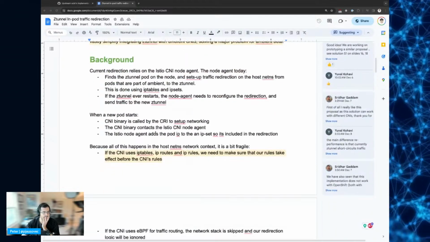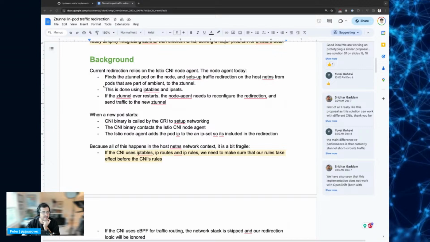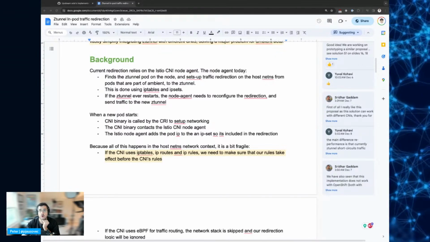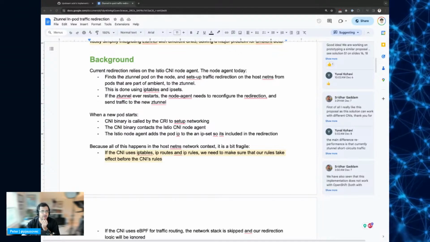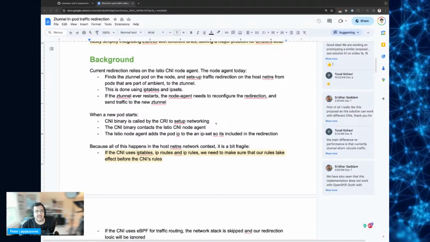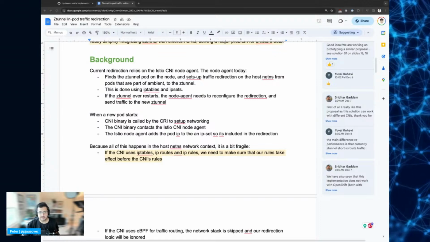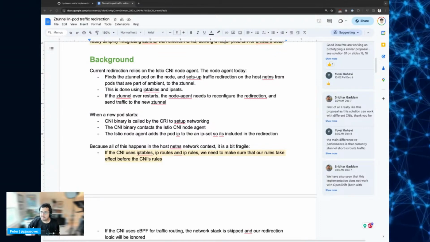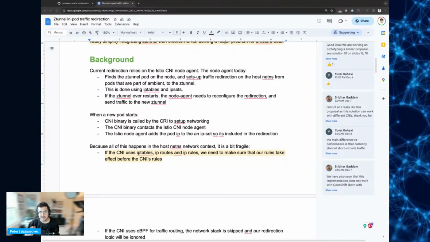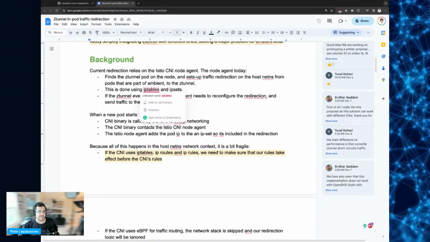All right. So the background. Current redirection relies on the Istio CNI node agent. What the node agent does today is find the Z-tunnel pod on the node and then set up the traffic redirection on the host network namespace from pods that are part of the ambient mesh to the Z-tunnel, right? So when you install it, the Istio CNI will set up the iptables rules and the redirection it needs. So any traffic that's entering the node or exiting the node, if it's part of the ambient mesh, will be redirected to the Z-tunnel, right? And yeah, this is done with iptables and ipsets.